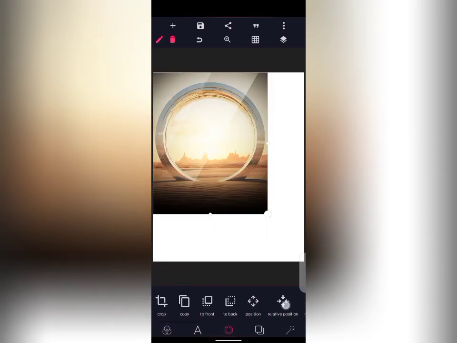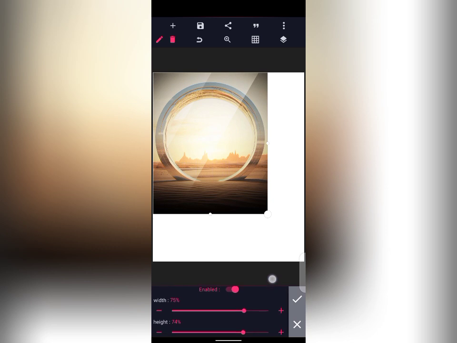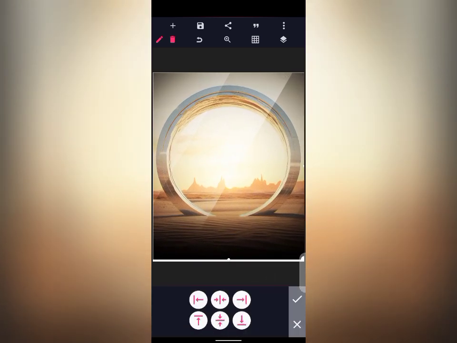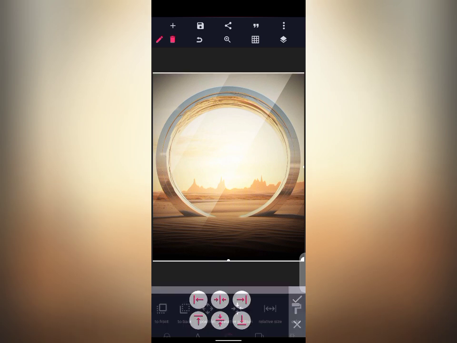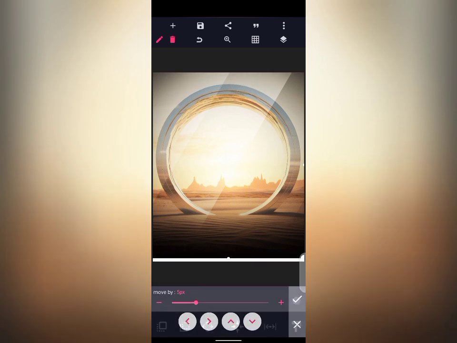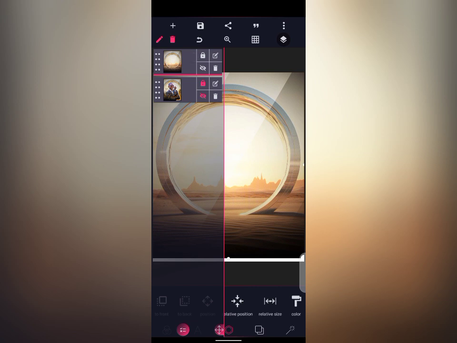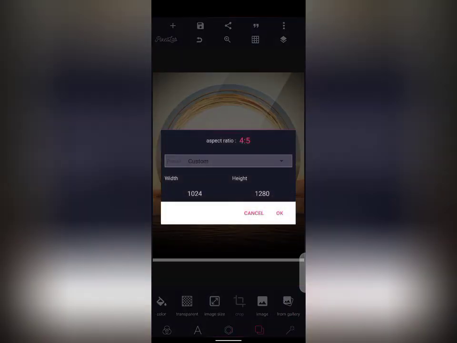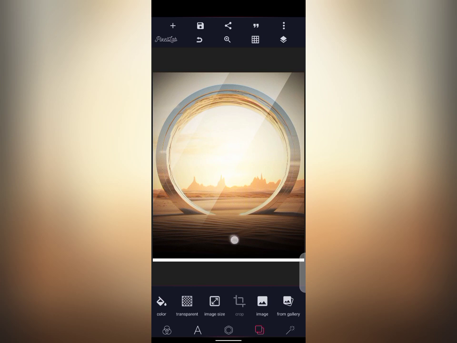So this is our first background that was imported. Now all we need to do is to increase the size to cover the empty space on our canvas. Now let me show you the size of our background. This is the size of our background: 1024, that's the width, and the height is 1280. So now what do we do first?